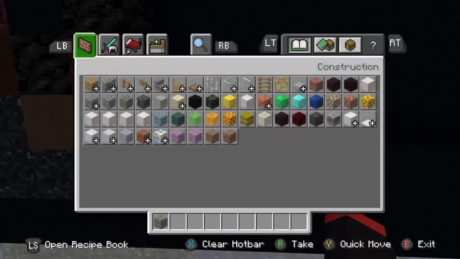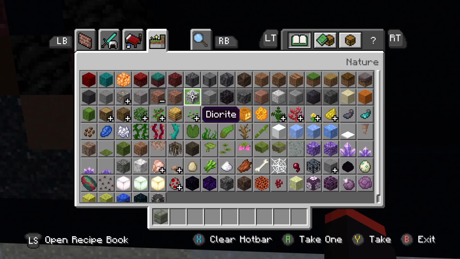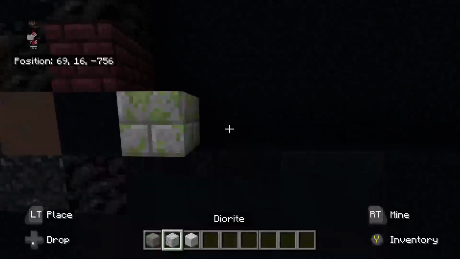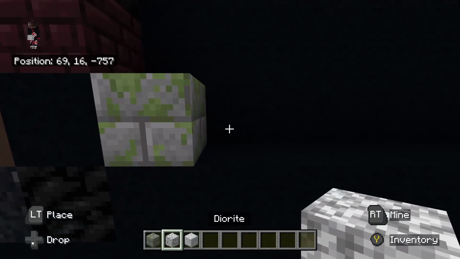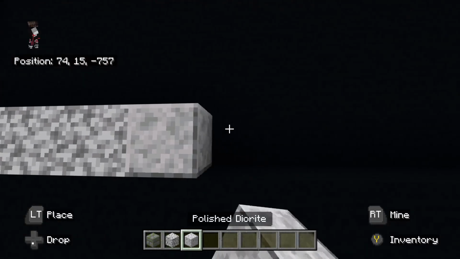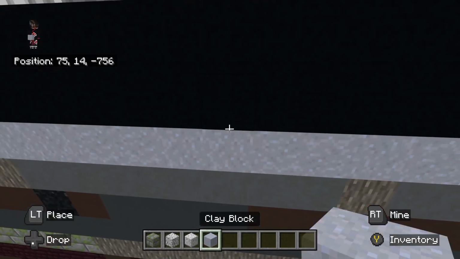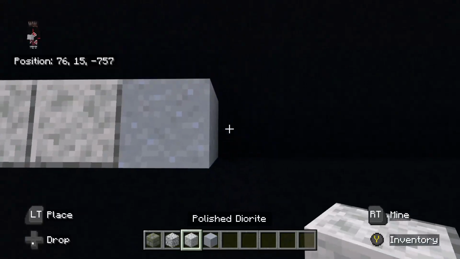To the right of the mossy stone bricks, we'll place diorite going to the right 4. 1, 2, 3, 4. And then to the right of the diorite, we're going to place this polished diorite to the right 2. And then to the right of the polished diorite, we're going to place this a clay block. To the right of that clay block, we'll place this polished diorite.